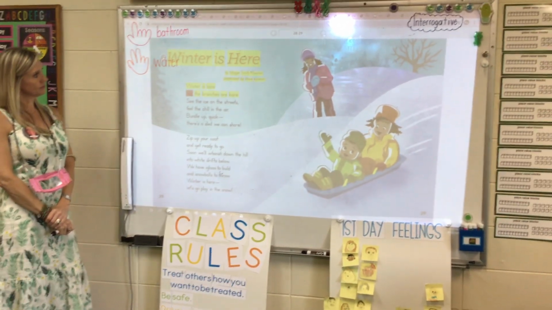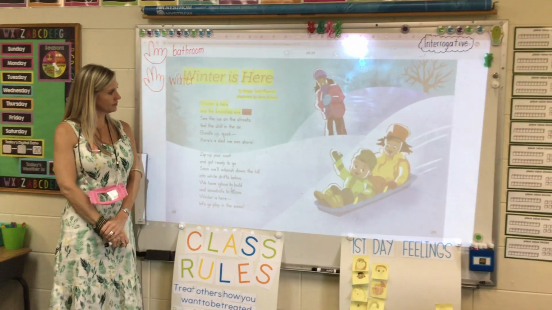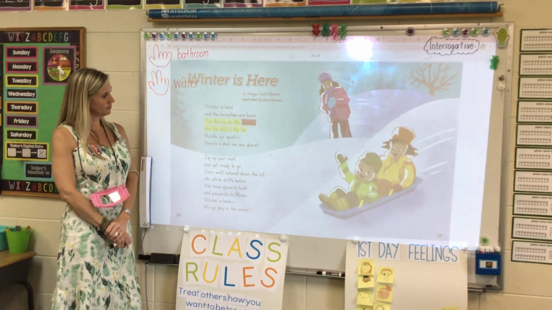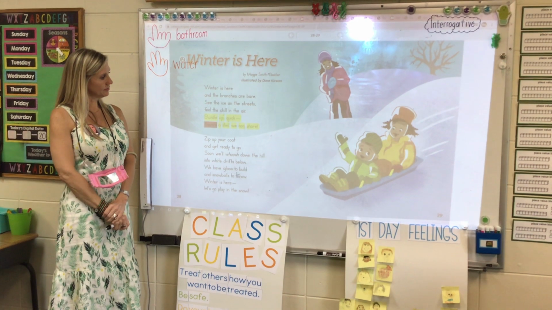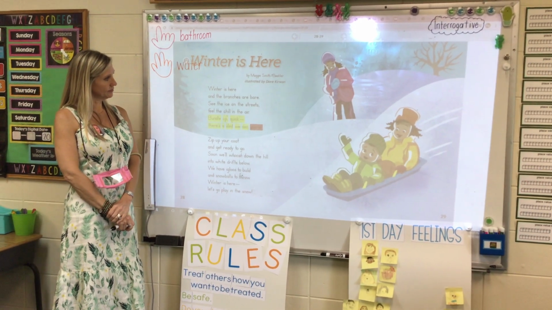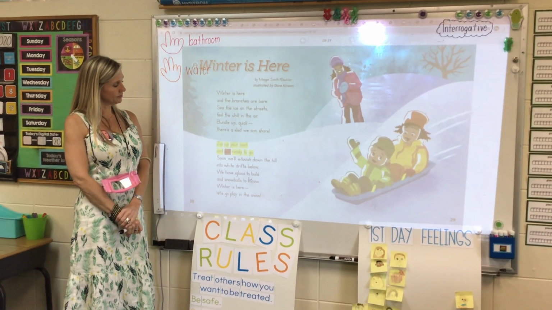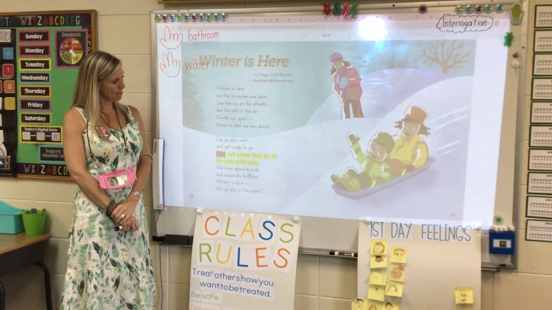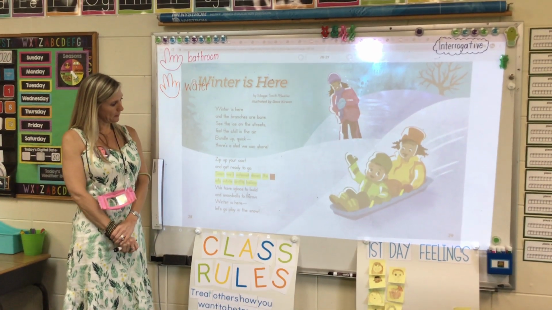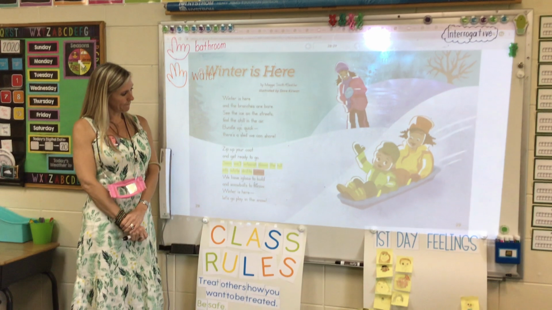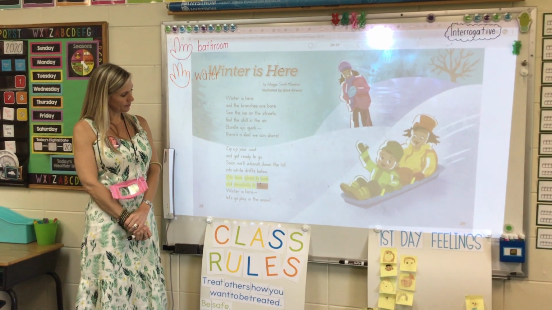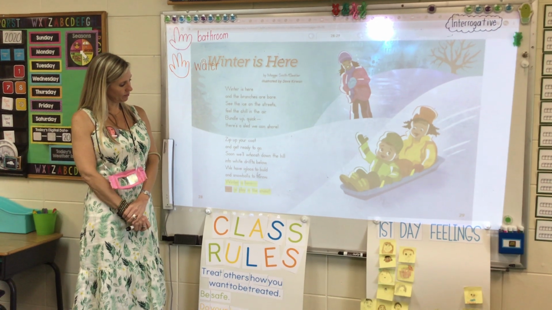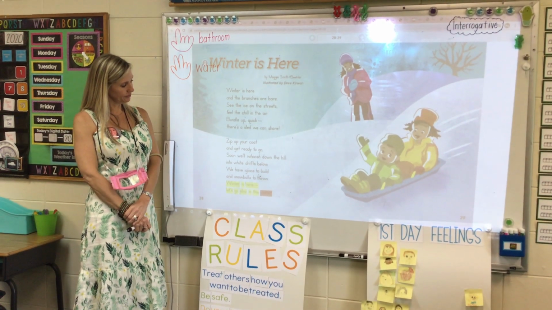Winter is here and the branches are bare. See the ice on the streets? Feel the chill in the air? Bundle up quick, there's a sled we can share. Zip up your coat and get ready to go. Soon we'll whoosh down the hill into white drifts below. We have igloos to build and snowballs to throw. Winter is here, let's go play in the snow.